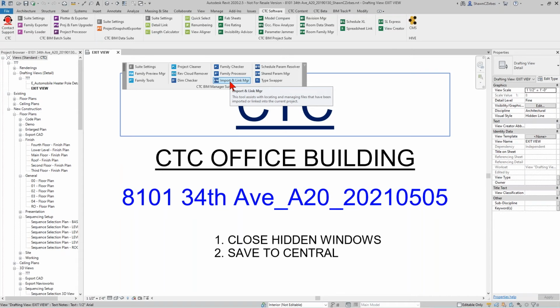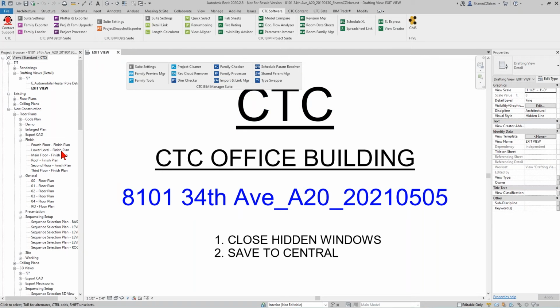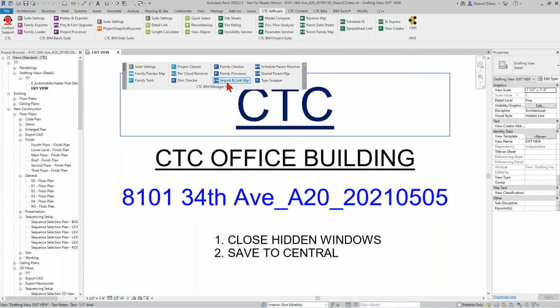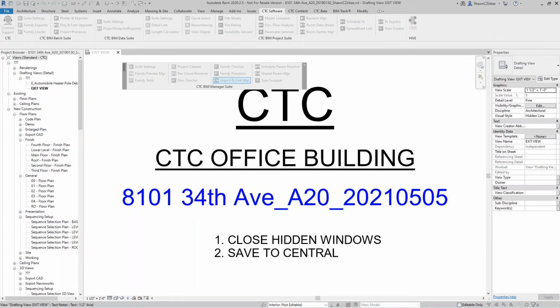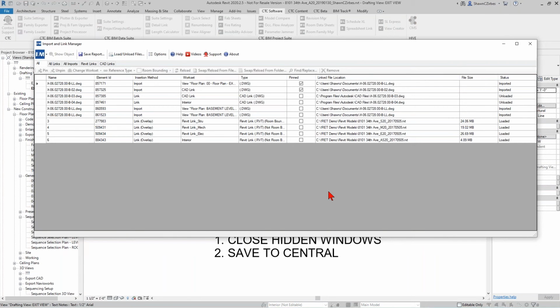With Import&Link Manager here, I'm just sitting here on a basic default view. I'm not going to be in a floor plan necessarily unless I absolutely need to be. As a BIM Manager, when you open up this tool, the powerful thing here is that once it opens, there we go, it scans your drawing, finds all your imports, all your links, and reports all of it to you here right away.